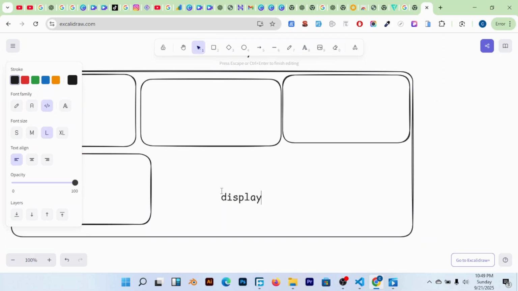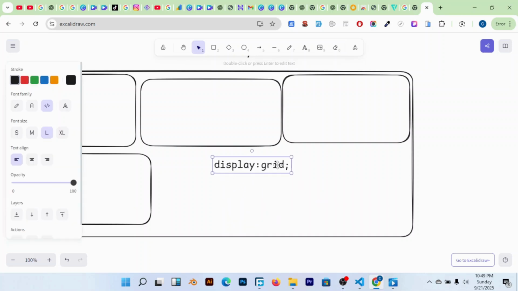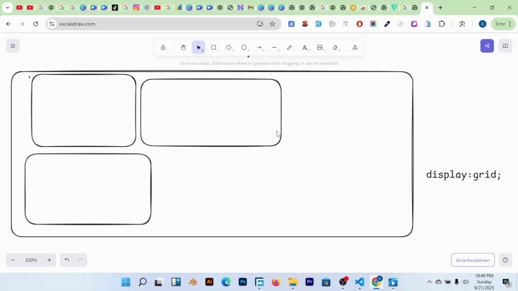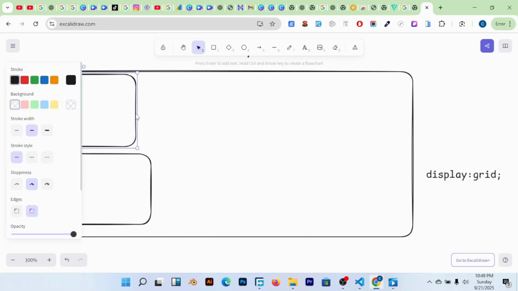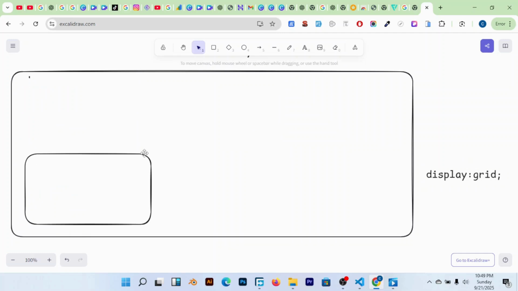Display. I say here, instead of flex, I say grid. You see it is here. Display grid. So achieving something like this, I'm going to come here. I can remove this right now. I've illustrated it very well, so that you guys can see this and understand it very well.